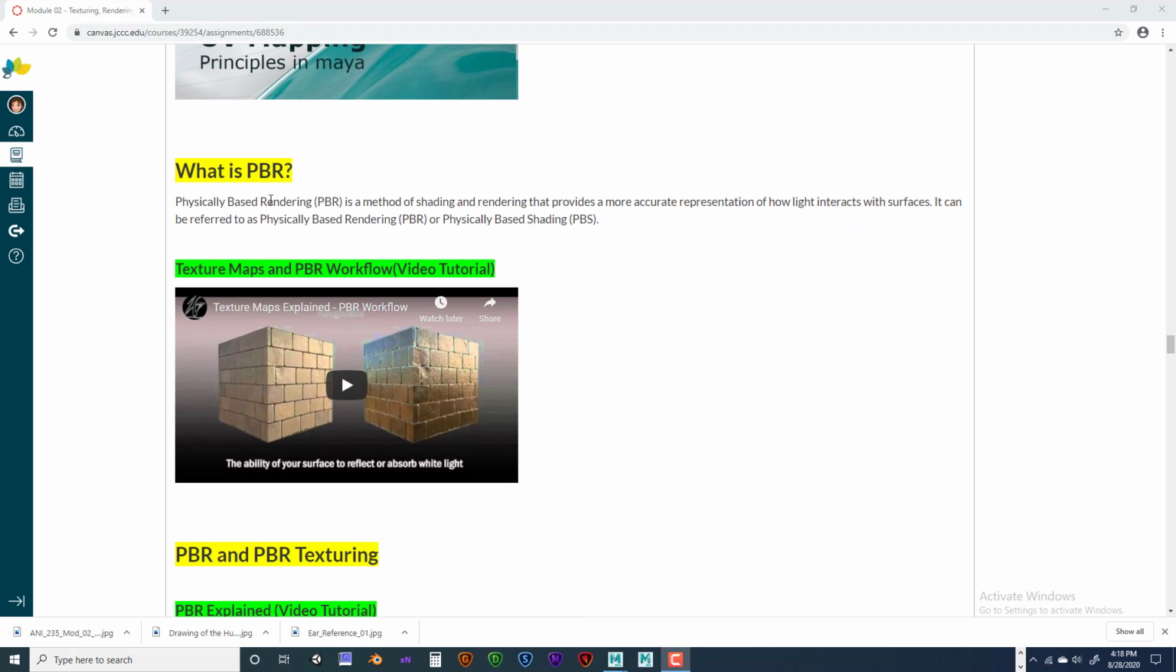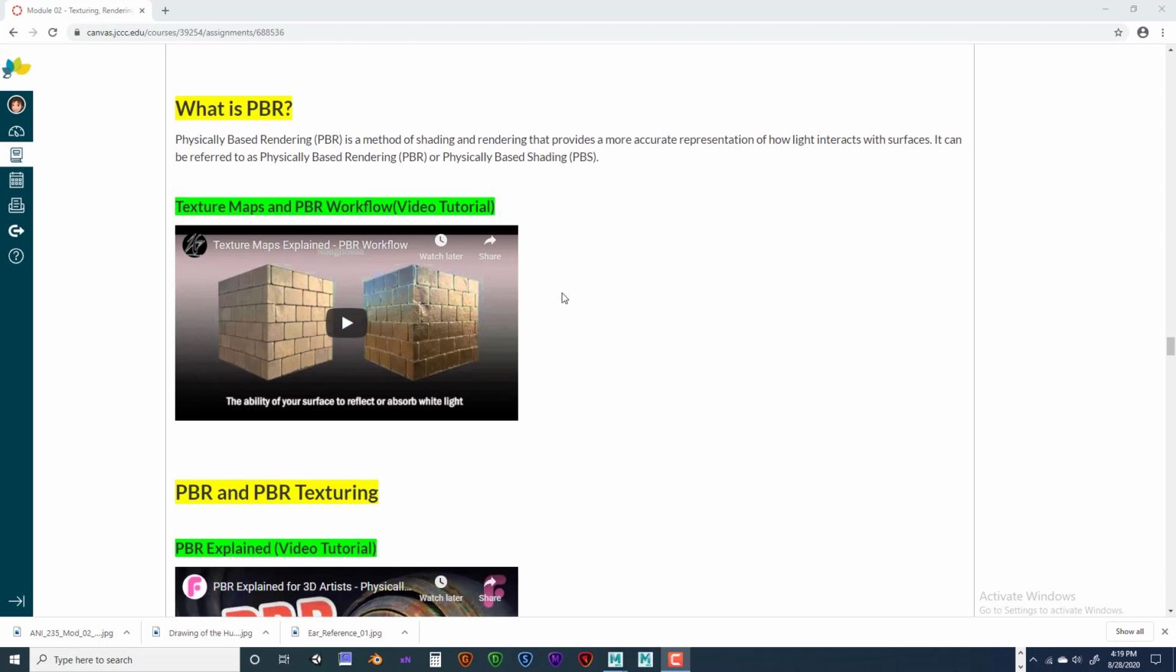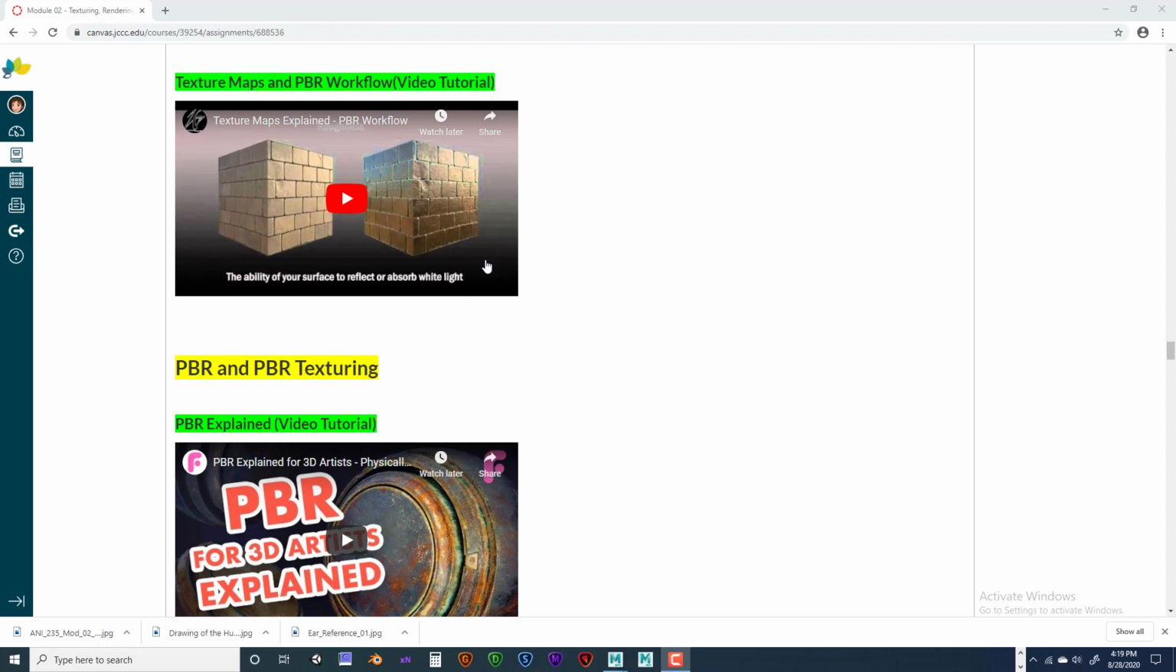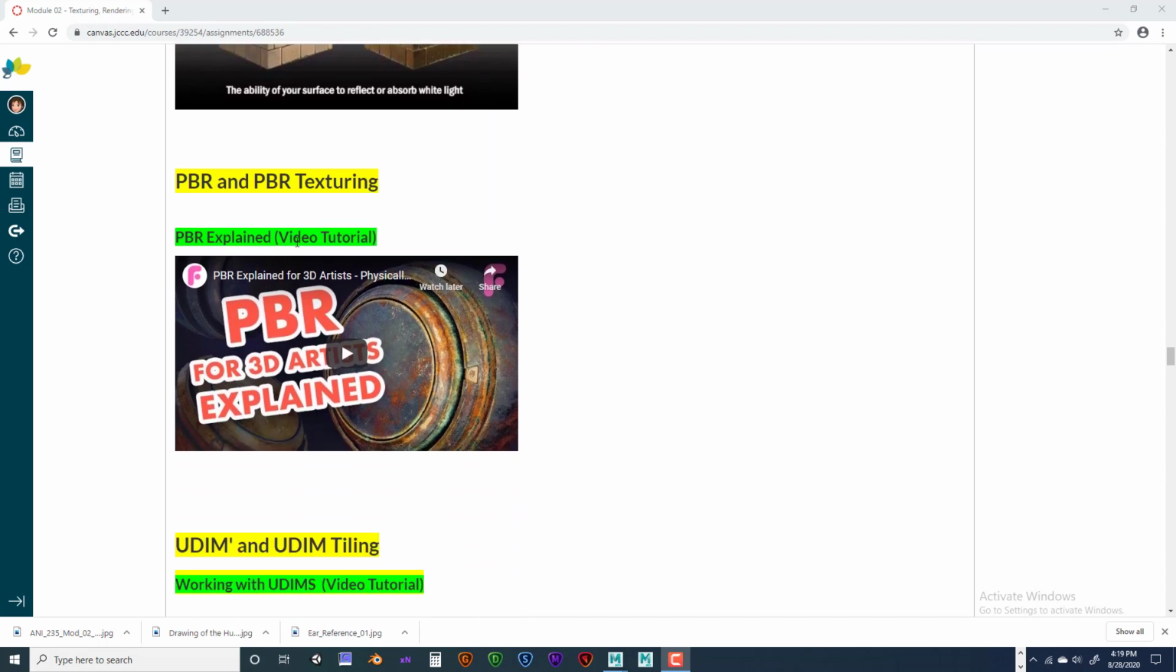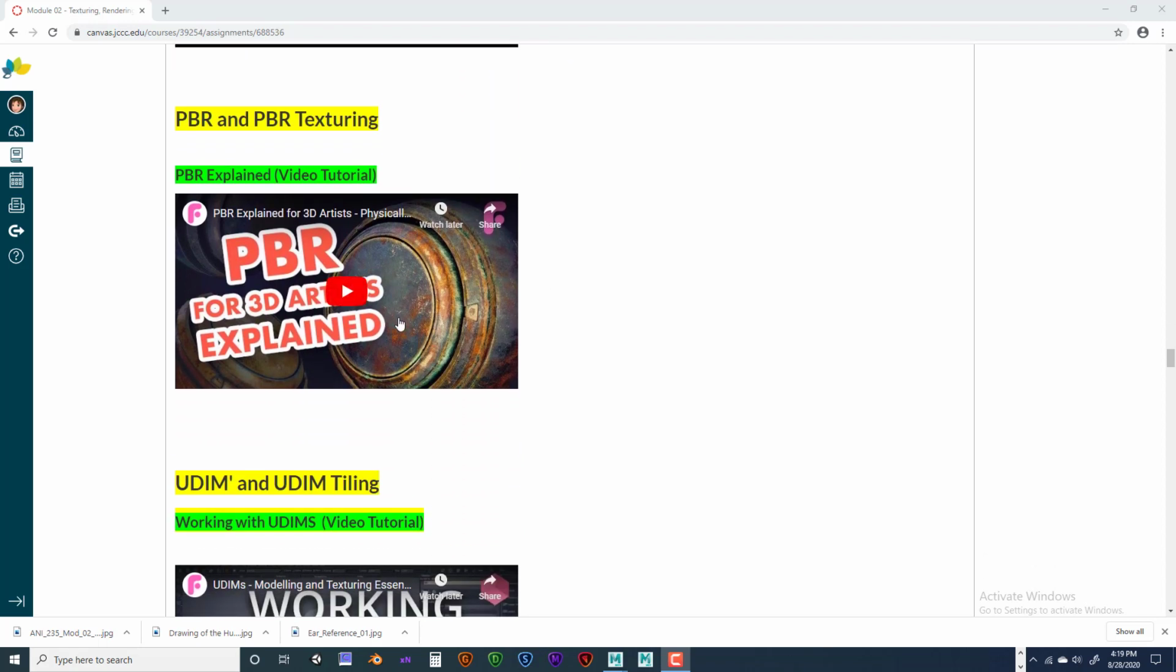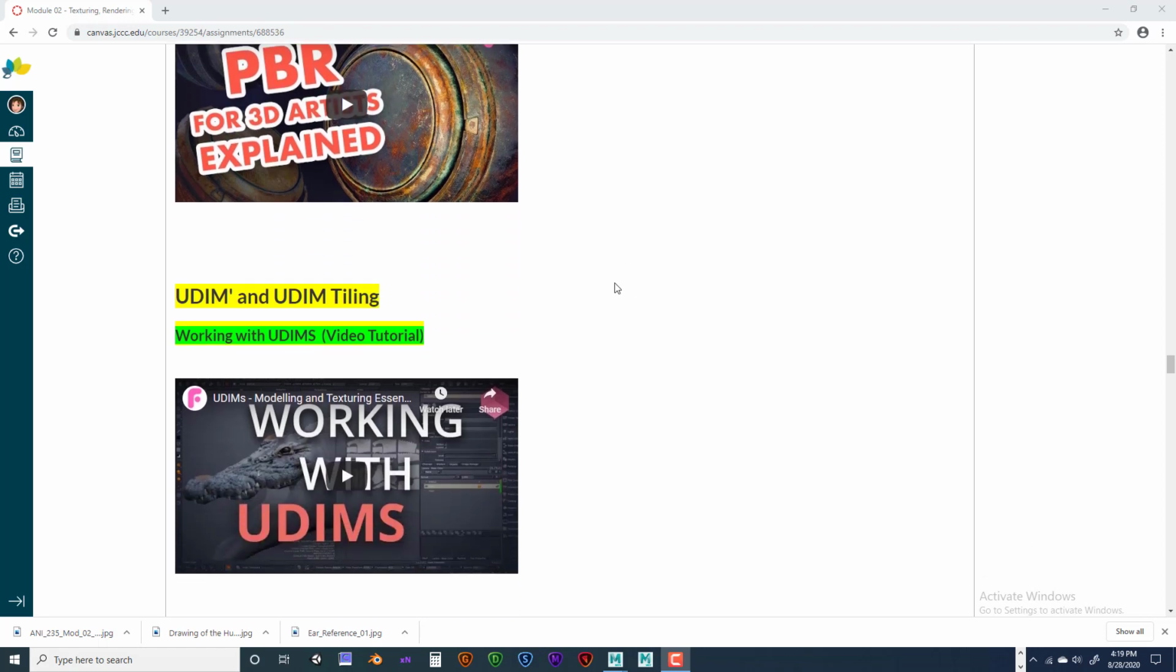What is PBR? What is physically based rendering? Why is it far superior to what we used to do with specular maps and bump maps? It is really superior to anything, and it's really accurate. And we talk more about PBR. Explained what is it and what does it look like. And then UDIMs.